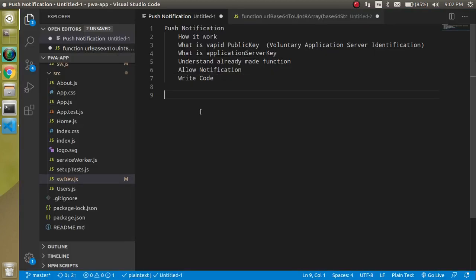Then for more information, let's see what the VAPID public key is, right? If you want to know the full form, it is Voluntary Application Server Identification, right? So basically this is an authorization key. It will authorize whether the server which sends the push notification or push notification data to us is valid or not, right? For example, I allowed the push notification to my website, and some unethical server sent a notification to us, right? This is not a good or proper way.